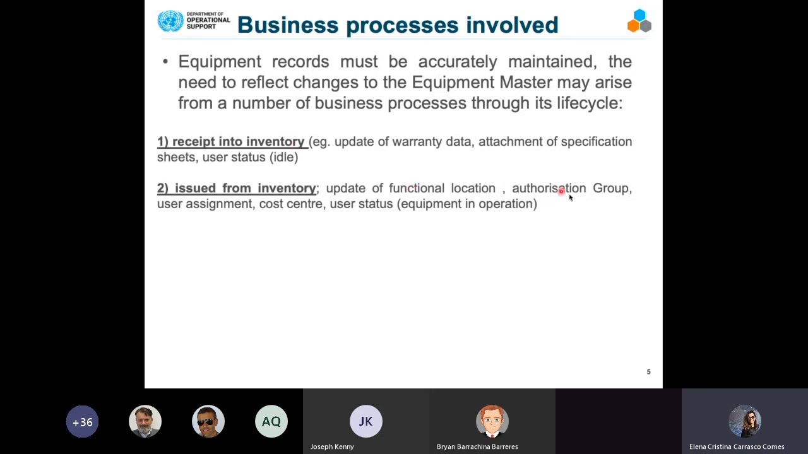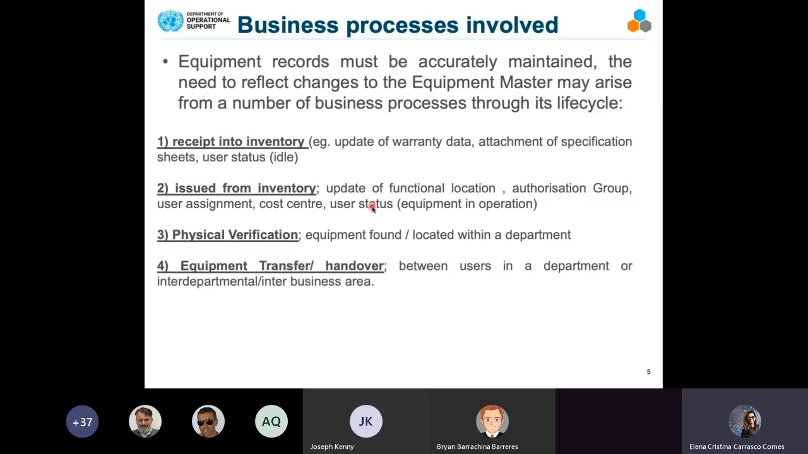We may want to reflect the authorization group of the equipment, the user assignment, the responsible cost center, and the user status. Then, for example, as a result of physical verification, we may have equipment that has been found located in a department. So we may want to update the equipment information accordingly. And then if the equipment is subject to transfer or handover from one staff member to another staff member, we may want to track this process, and we will do it in the equipment master.